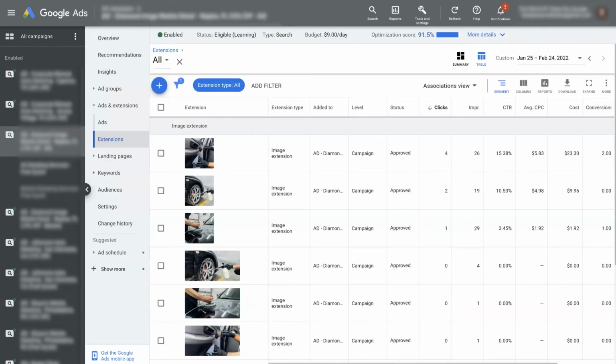Now let's look at how to actually set up image extensions. When you're in your Google Ads account and you have a campaign selected, you'll see this bar here with extensions. If you click on that, you'll be able to switch back and forth between summary view and table view. Sometimes table view is a little bit easier to see what's going on. So if yours doesn't look like this, don't freak out. You just need to switch over to table view.